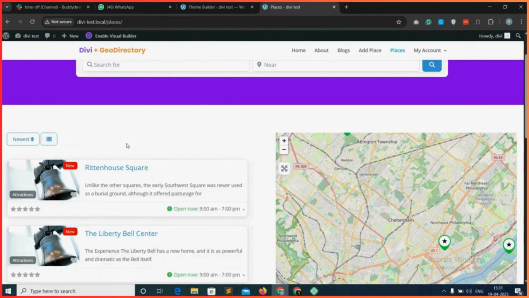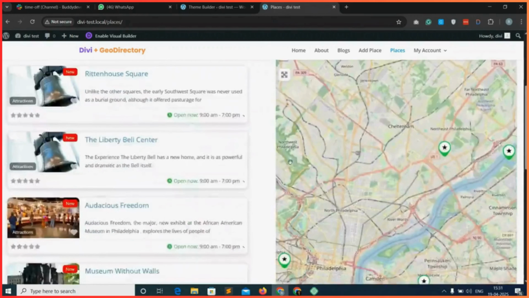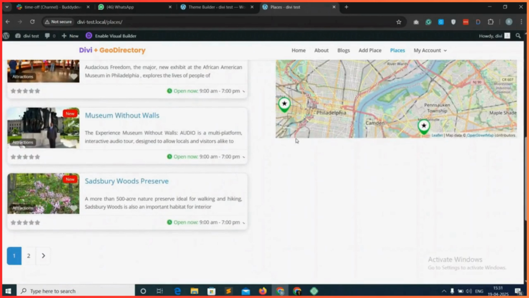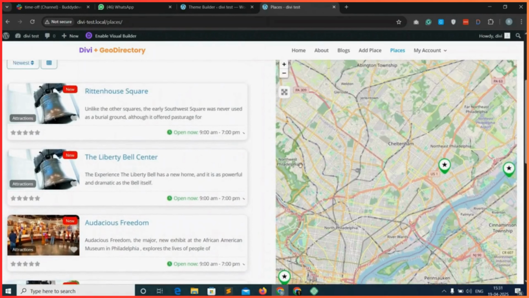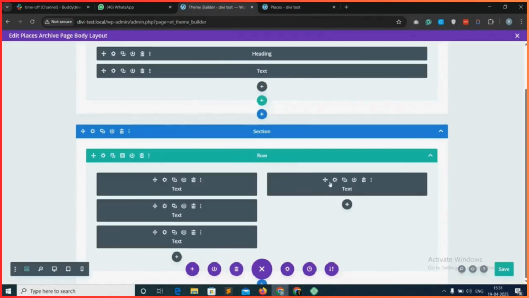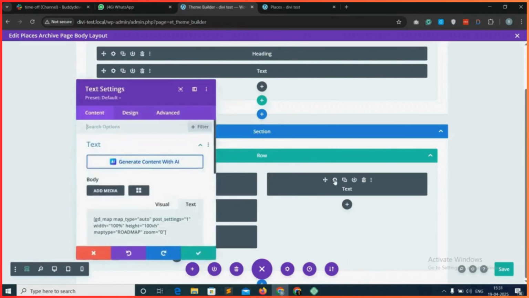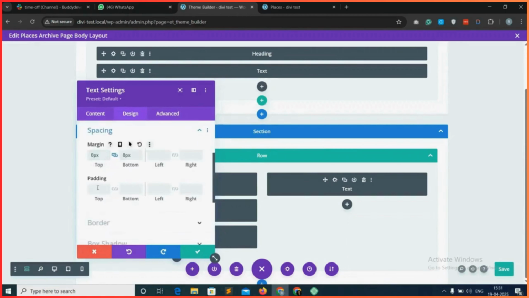So from here we can choose the listing which we want, and then we can also see the listings in the number of grids we need. Now we will be removing the map spacing from above, it is 100%. We'll also be adding scroll to the listing. So for this, coming on to the editor, then clicking on settings, coming on to design, and then spacing, and then 0, and then padding also 0, and then save it.